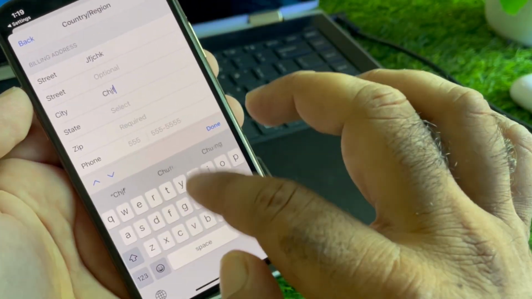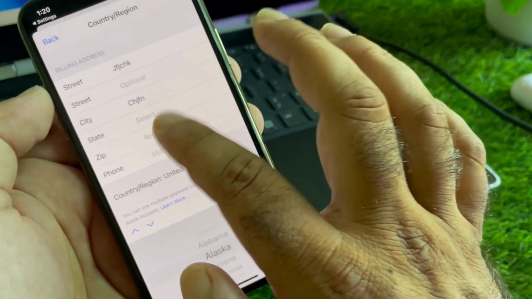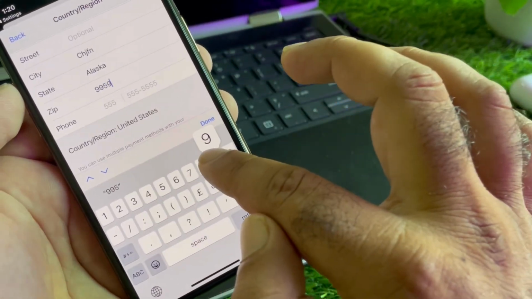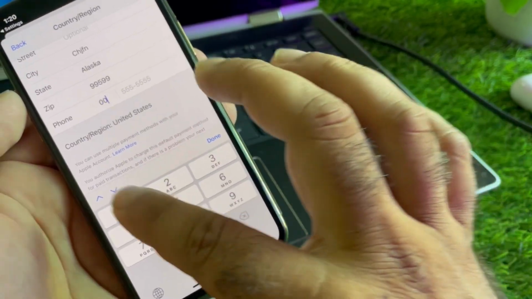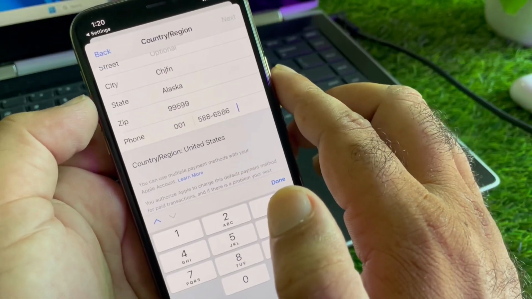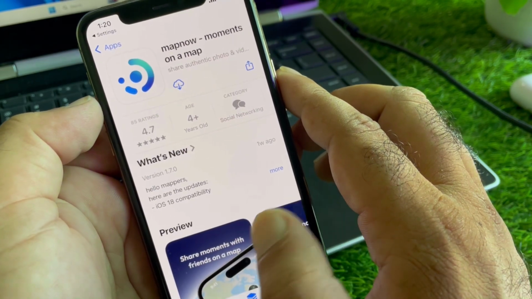Then you may write your billing information. I am putting in a fake one, you have to put in your original. So you may write the zip code here. If you don't know the zip code, you may google it. Then you may write your phone number. Then guys, you may click here on Next, and you may check that your country region will be changed and your problem will be fixed.